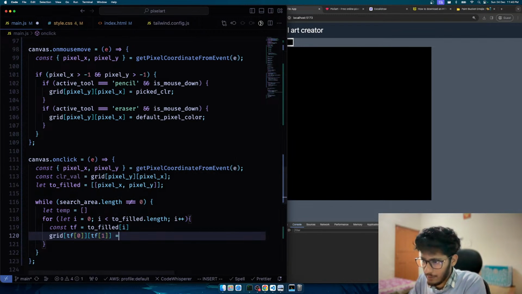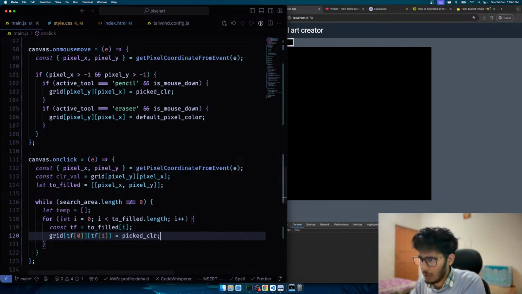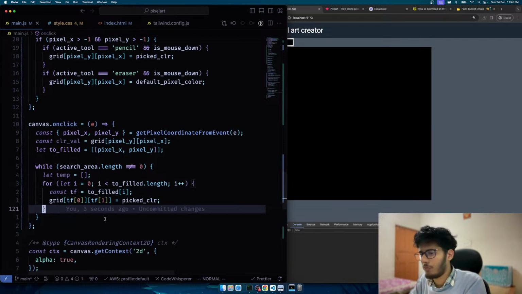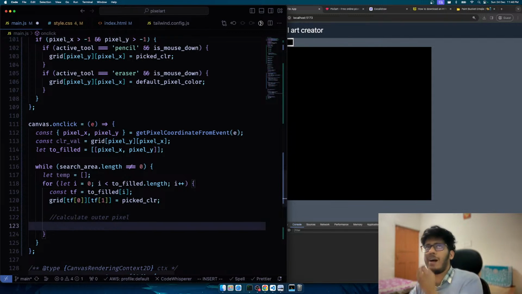TF1, yeah. So that particular place is whatever the picked color is. Let's fill it like that. And then we have to calculate all the surrounding pixels. Calculate outer pixel. Now what is outer pixel?